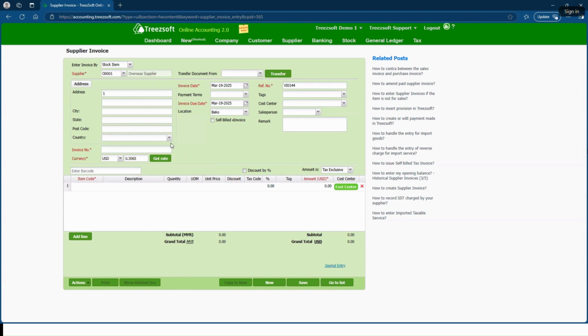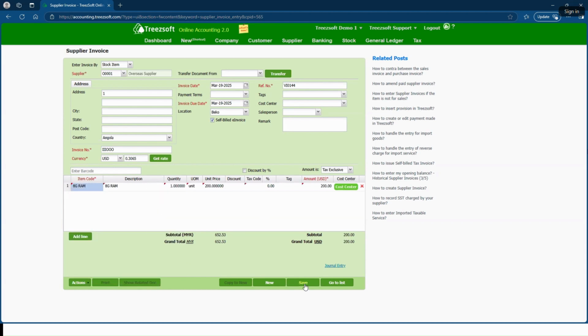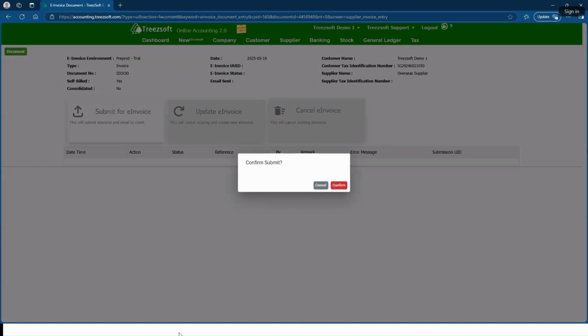So for overseas supplier, the important thing is the country, you have to mention the country as non-Malaysia. So for example, I put Angola, and then enter the invoice number, the date, other information, and then tick on this self-bill invoice. And after that, select the item that you purchase. Okay, save it. So once you save it, then the e-invoice button will appear over here. And then just as per normal, click on it, and then you can do the submission.